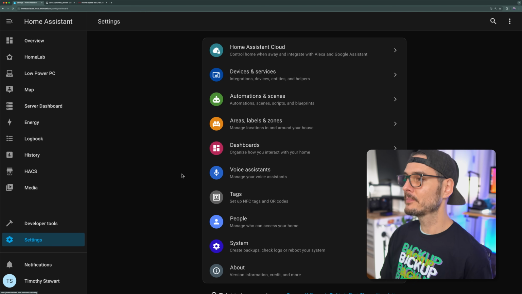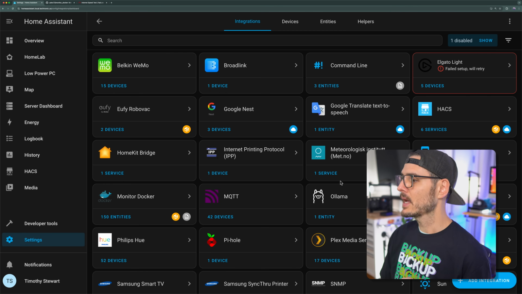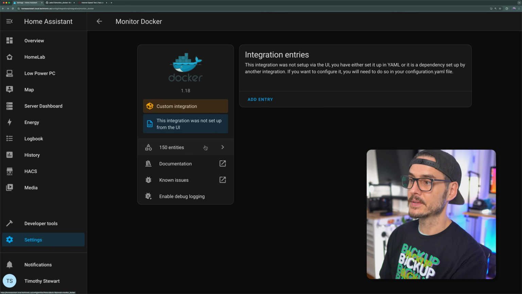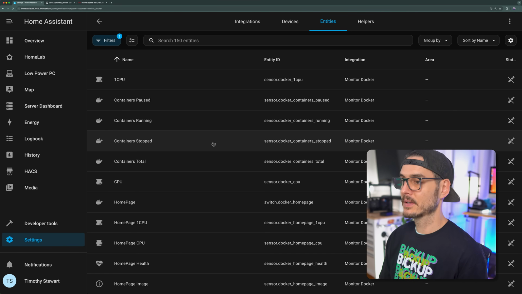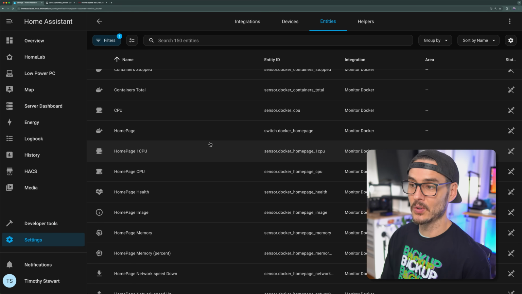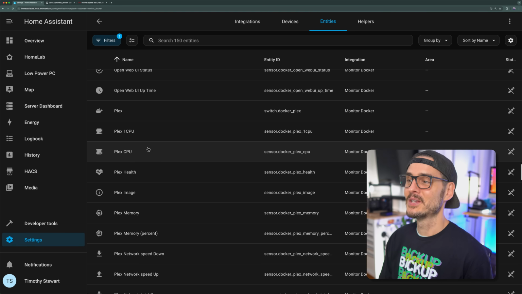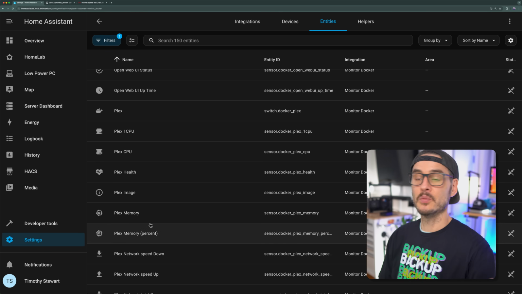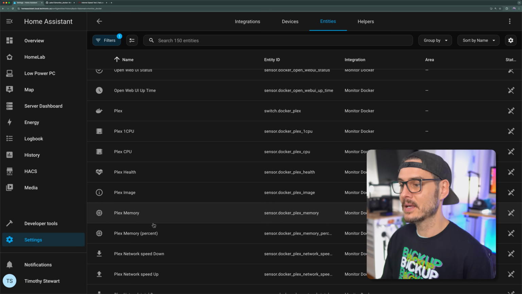And then I just restart Home Assistant. Then when it comes back up, let's go back to services, and then let's go into monitor Docker. And now we should see some entities listed here. So if we go into entities, you could see a lot of different pieces that I'm now monitoring, which is pretty cool, down to the container level. So I can see the Plex CPU that's being used just by this container, how much memory it's being used just by this container, the network speed up and down.